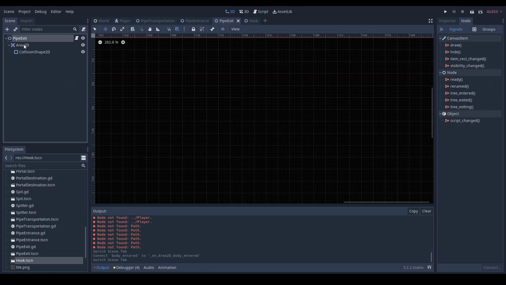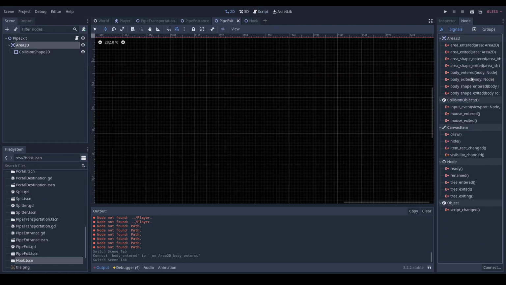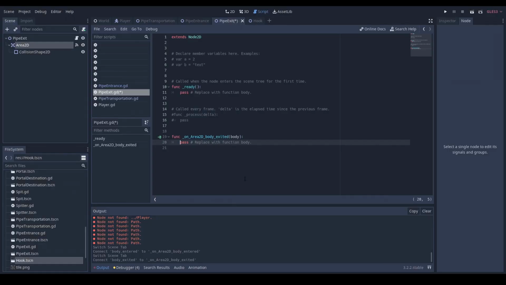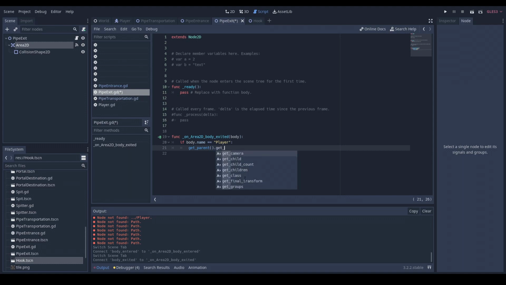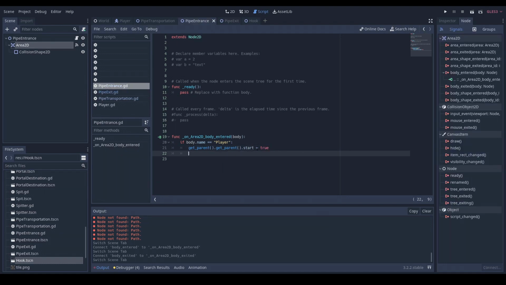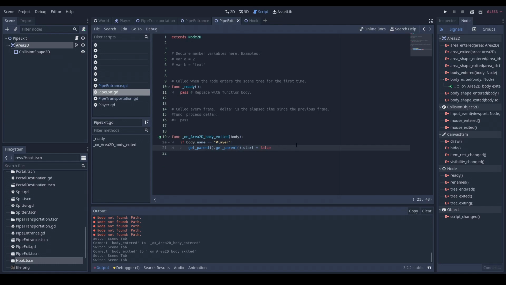Very similar thing for our exit. When body exits the pipe exit, so if body name equals player, get parent start false. Oh, we also need to add another variable, so body on path, we will set body on path to true, and here body on path equals false.